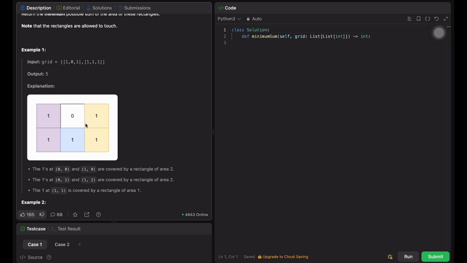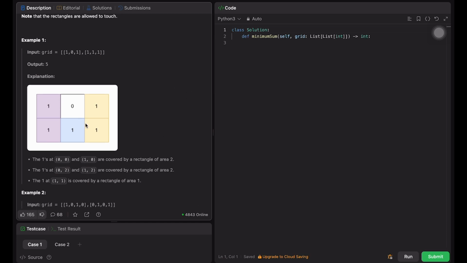Here if you see, you have to divide the grid into 3 parts. That can be horizontal, like this, or vertical, like this. Somehow you have to divide the grid into 3 rectangles that should not overlap, but can touch, and that should give the minimum area compared to other vertical splits or horizontal splits. Here they have given you the correct answer.